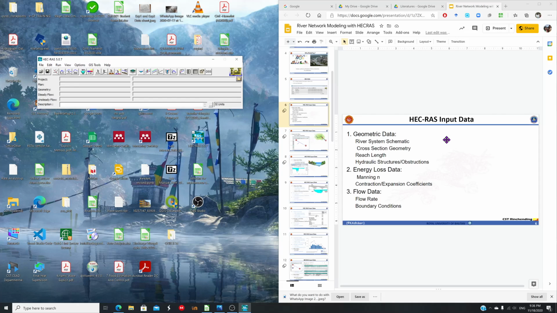To run HEC-RAS, we need data types: geometric data, energy loss data, that is Manning's friction coefficient, and lastly the flow data. Flow data can be a discharge hydrograph, a stage hydrograph, and finally boundary control. So with this, let's get started. First things first, geometric data.